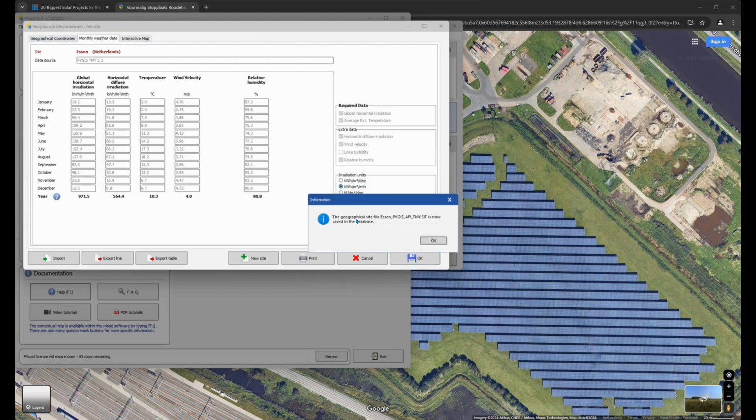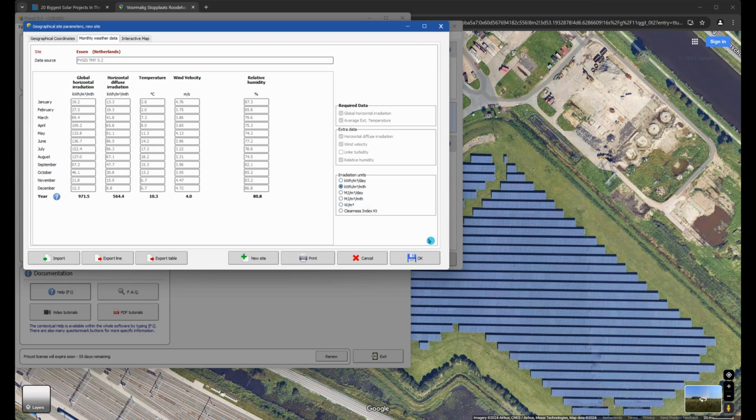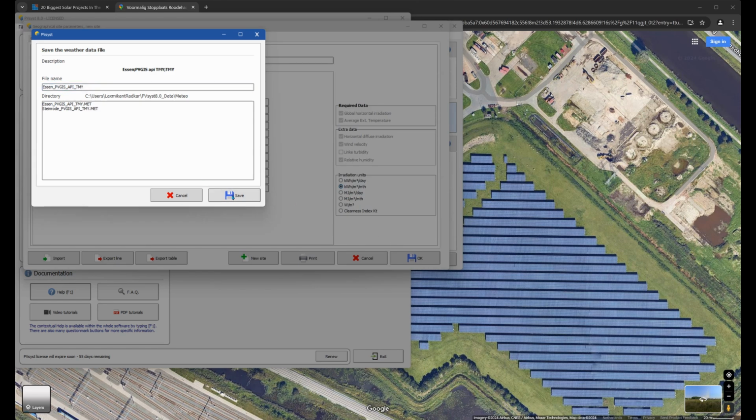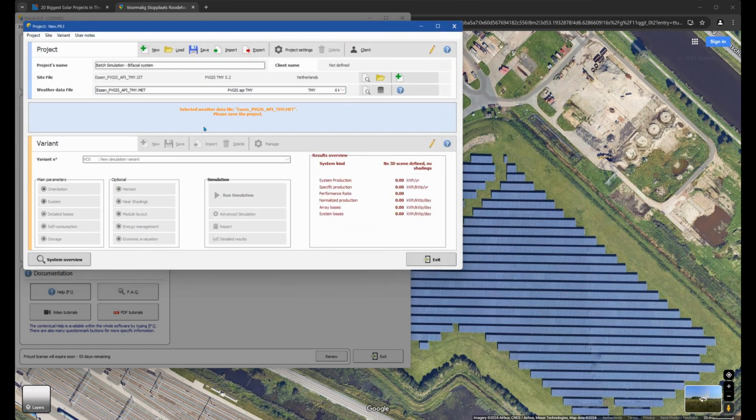Your graphical site has been saved in the database. You say okay, you wait for a couple of seconds, you say do you want to save the data? Yes. Keep the file name as it is, and the file has been saved. Now select the data file, please save the project.